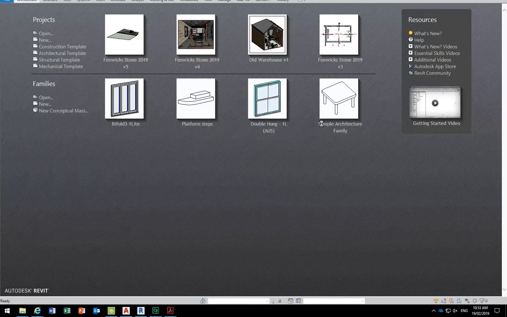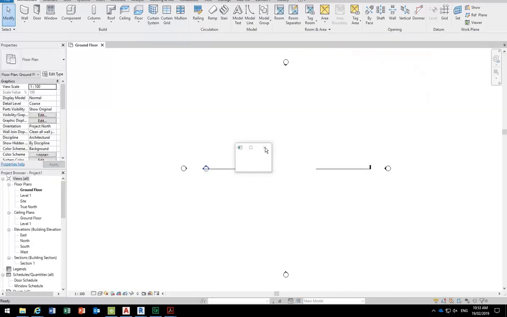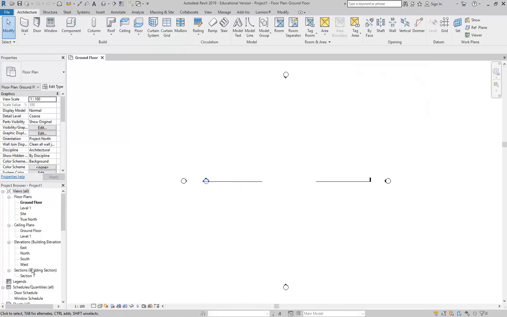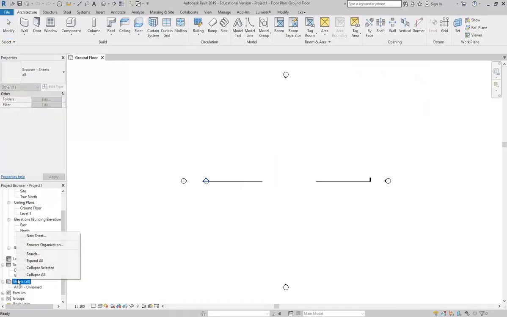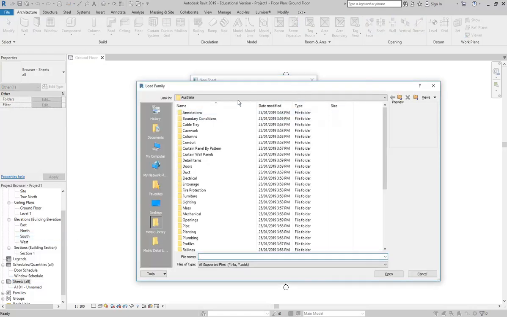Okay, so I'm just going to put a title block into Revit. Because I've got it there.